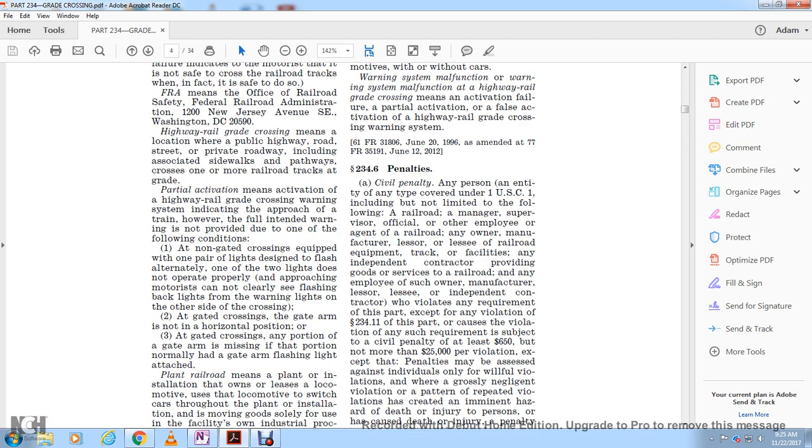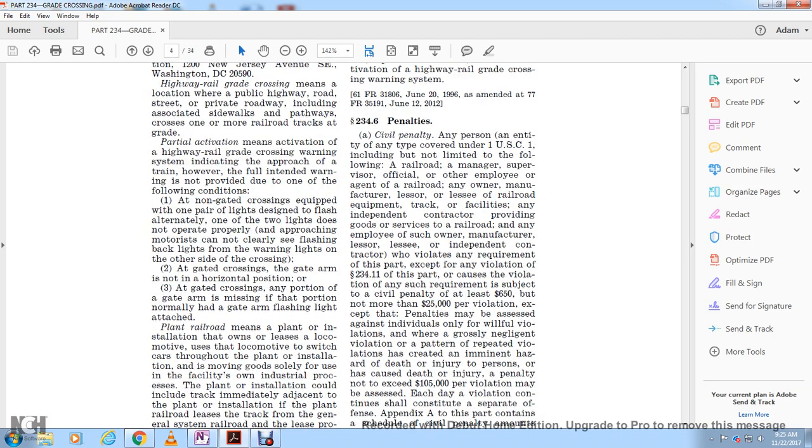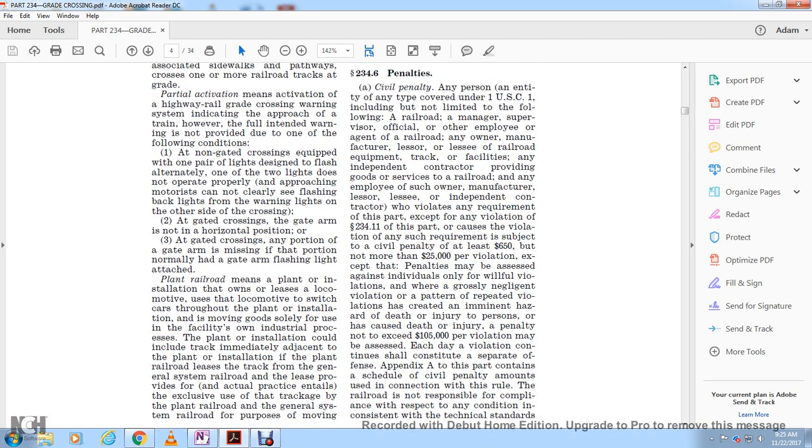Except that penalties may be assessed against individuals only for willful violations. Where a grossly negligent violation, or a pattern of repeated violations, has created an imminent hazard of death or injury to persons, or has caused death or injury, a penalty not to exceed $105,000 per violation may be assessed. Each day the violation continues constitutes a separate offense. Appendix A to this part contains the schedule of civil penalty amounts in connection with this rule.